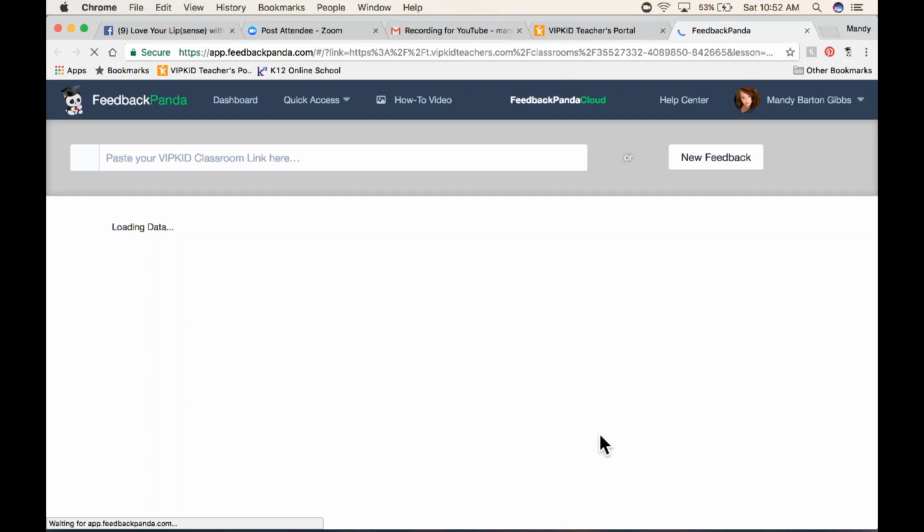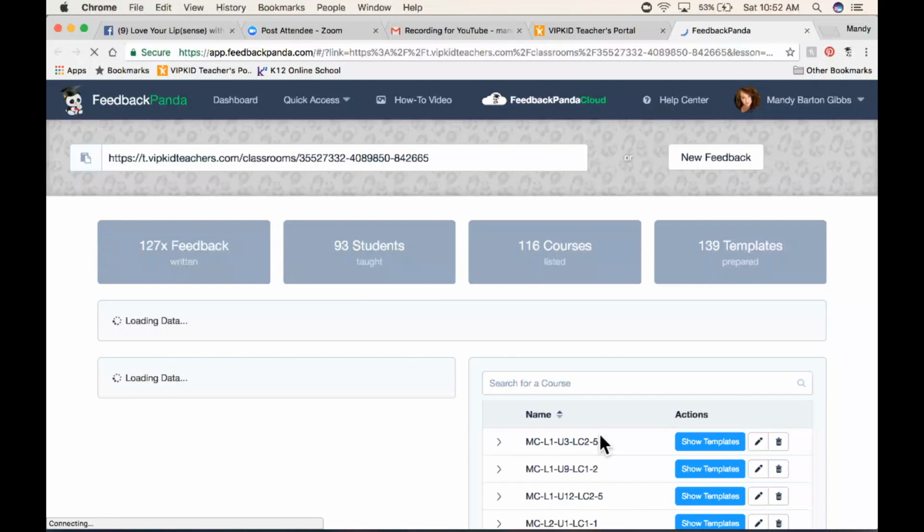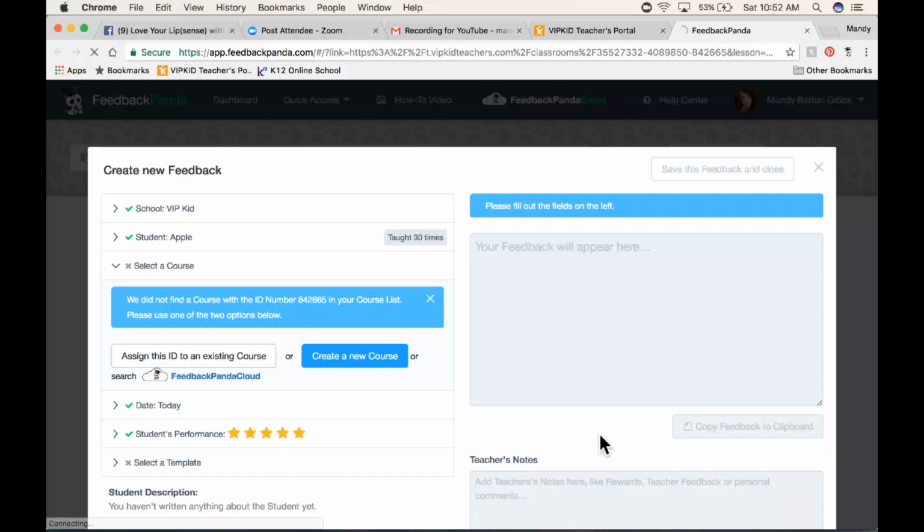You will click that little panda, and Feedback Panda will actually populate using the student's information. It will populate how many times you've taught the student. See, I've already taught the student 30 times. This is one of my super regulars. So it shows me how many times I've taught the student.